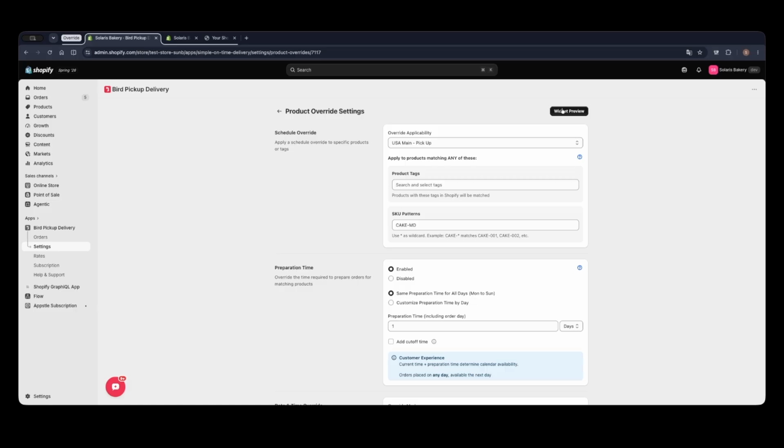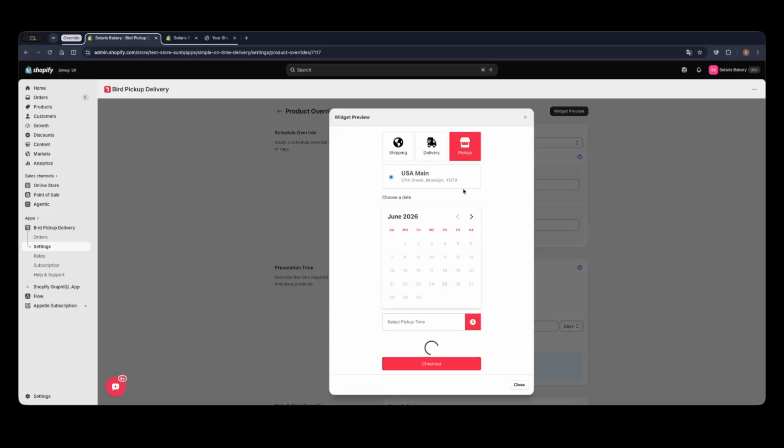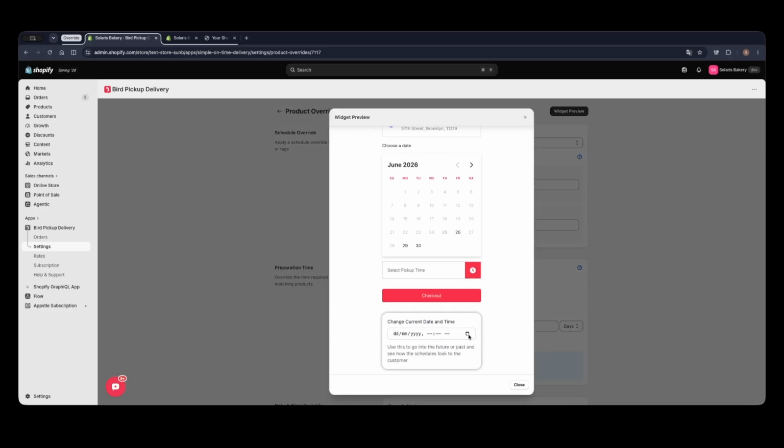At any point, you can use the widget preview feature to change the current date and simulate past or future scenarios, checking exactly which dates would be available.